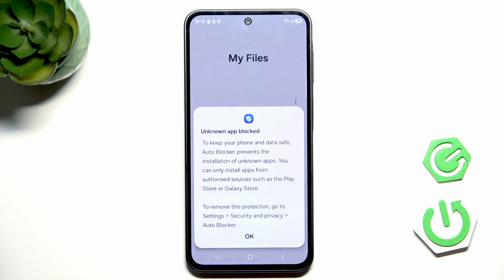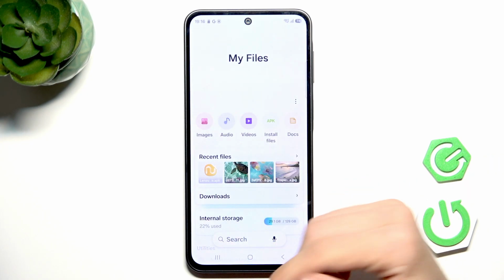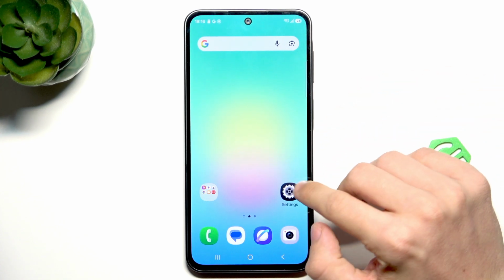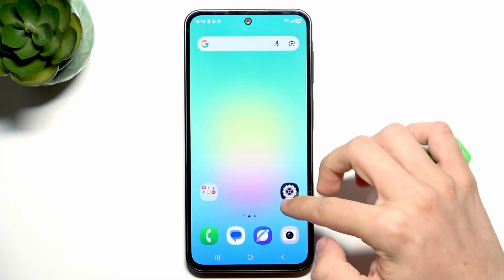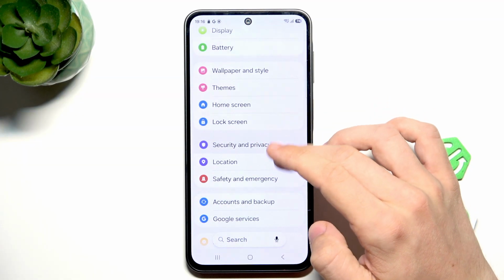If something gets blocked by Auto Blocker, no matter whether it's downloading the app or anything else that may become blocked, you can simply disable Auto Blocker, and I would recommend disabling it and then enabling it again, because it makes your phone secure, but sometimes you may need to do something that requires you to turn off Auto Blocker. To do it, go to the settings and find Security and privacy.